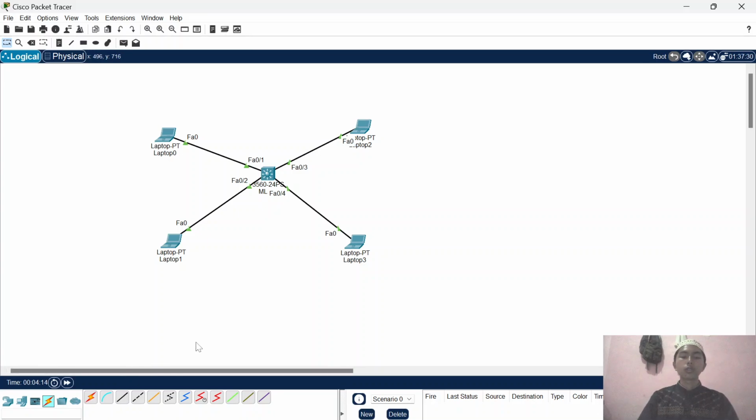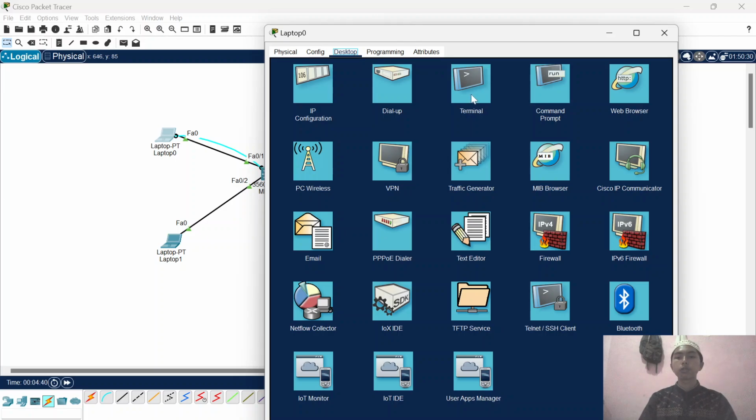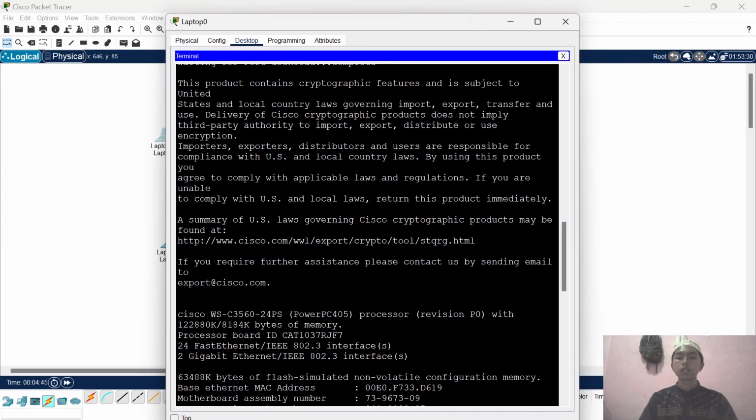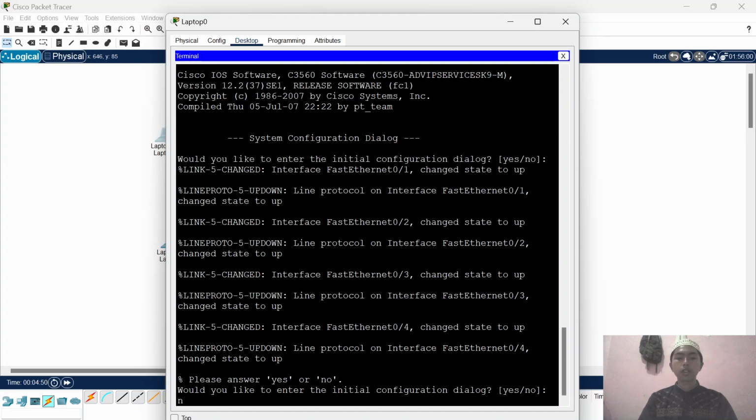now I'm going to configure the switch. In this scenario I'm going to connect this laptop to this multi-layer switch using a console cable, and I'm going to configure this switch from this laptop using the serial console cable. Just click on the laptop icon, go to Desktop, go to Terminal, and click OK, and it will be like this. Just press N and enter.